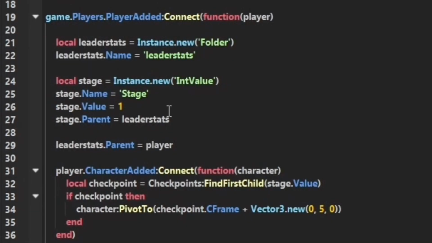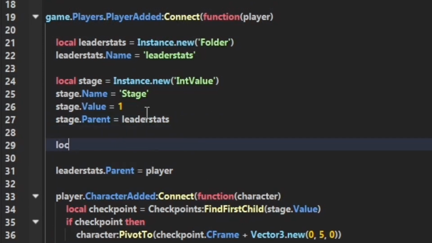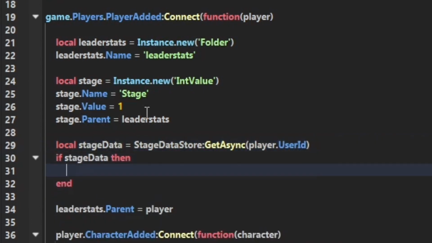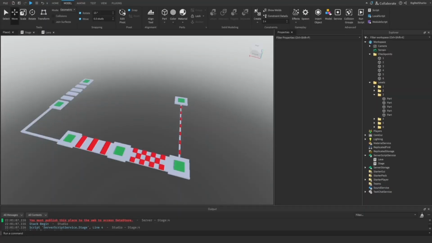We have saving done. Now we just need to load it. In the player joining function, under where we created the stage value, use getAsync and the player user ID to get the data. We want to check if they have data, because new players won't, and if so, we set the stage.value to the data. Don't get too excited though, we still have a few things that need to be done.